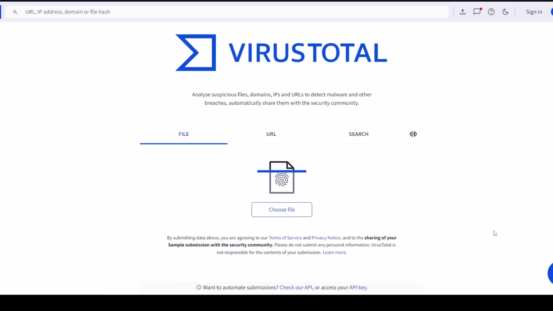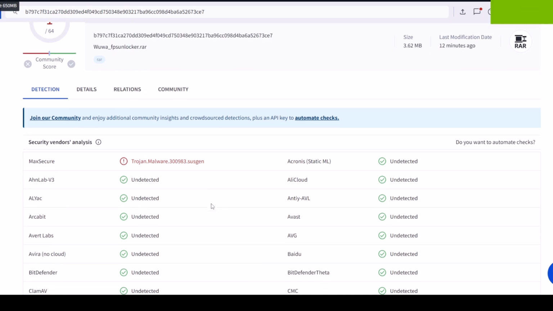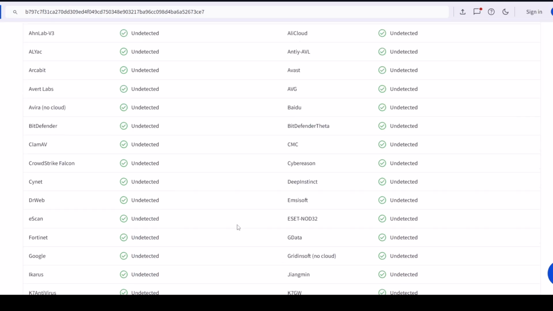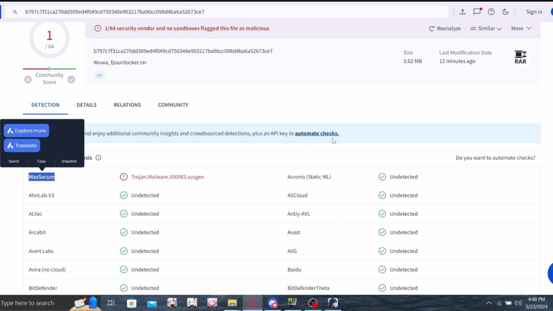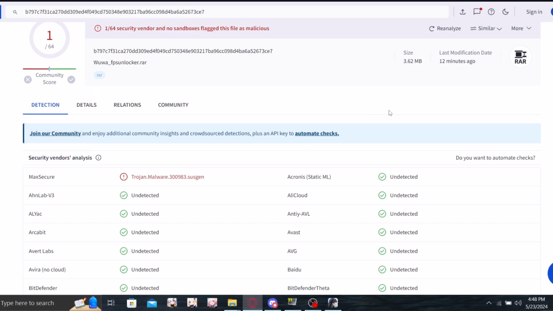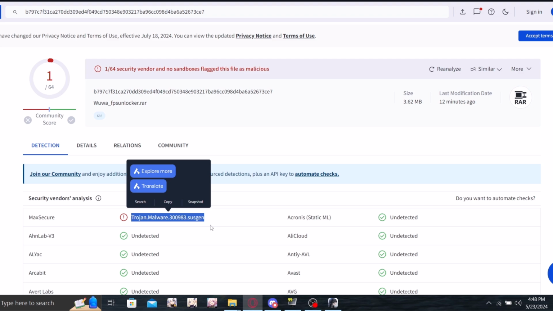Now I know you're starting to question the safety of this program. If you actually put this into VirusTotal, you only get 1 out of 64 detected, and this Max Secure antivirus is like some really bad Indian antivirus, to be honest. I googled it online and apparently people have gotten this error even with GTA 5 mods. So don't worry about this error.